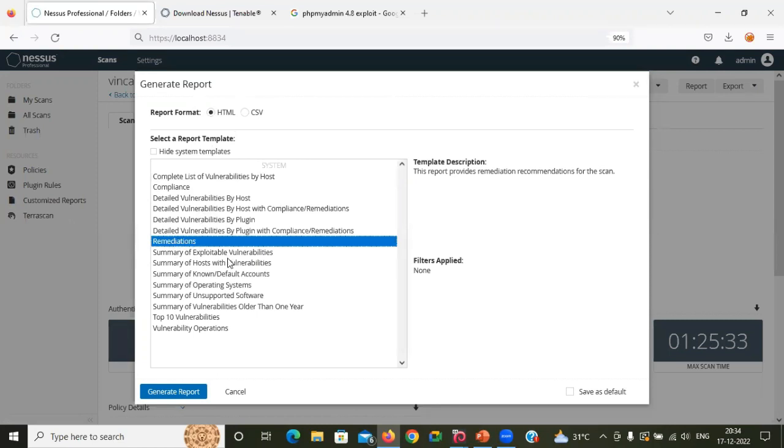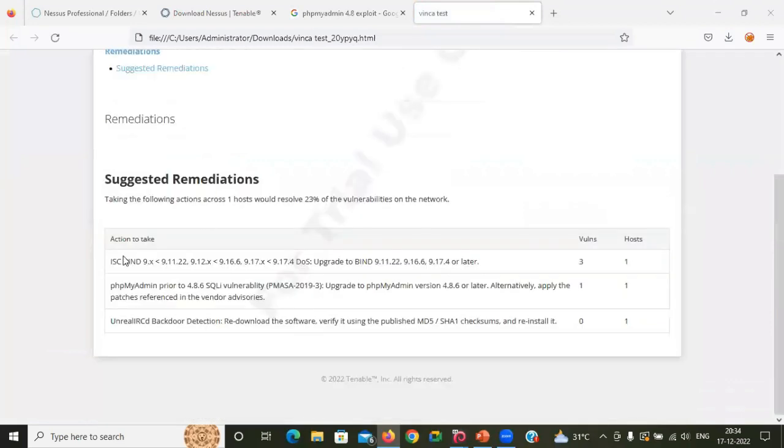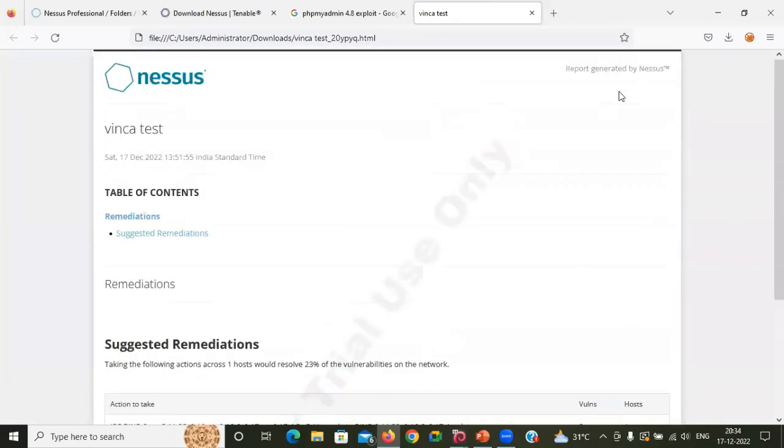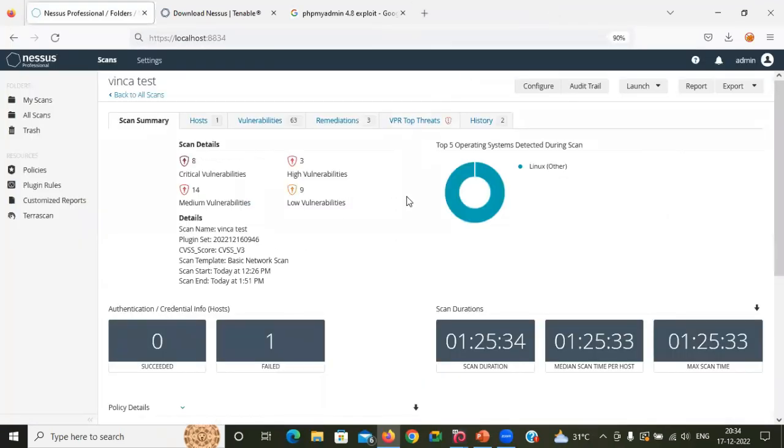If your VAPT manager asks you to create a remediations report, just create the remediations report only, okay, and generate it. It will generate a report with only remediations. There are 3 remediations, I guess. So that remediations report is created just as I showed you.